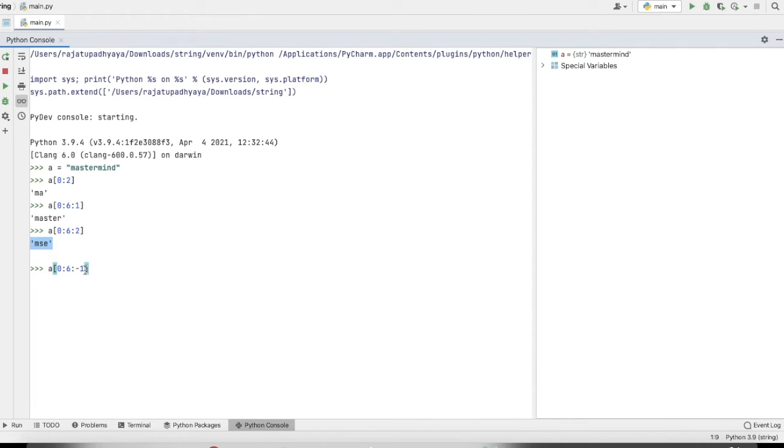So suppose I am taking -1, then it will start from here. So it will print nothing, because our starting index is 0 and the end index is 6, which is master, and it will check from here. So you can see it's not printing anything.